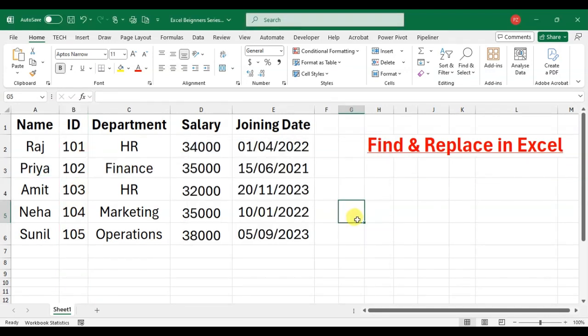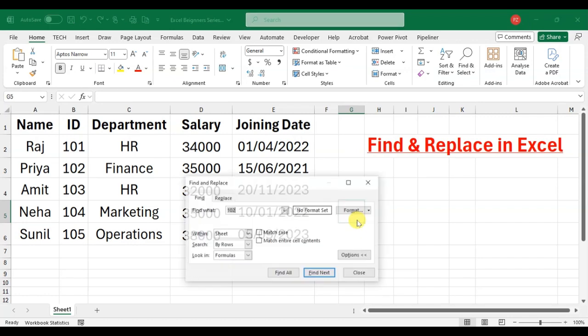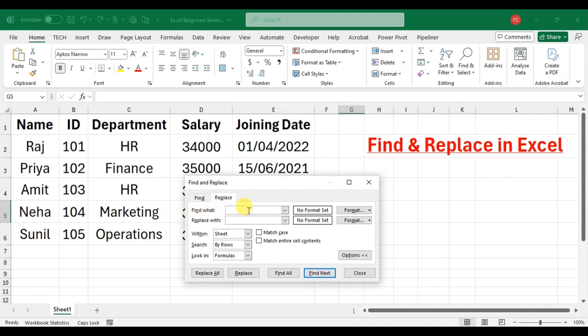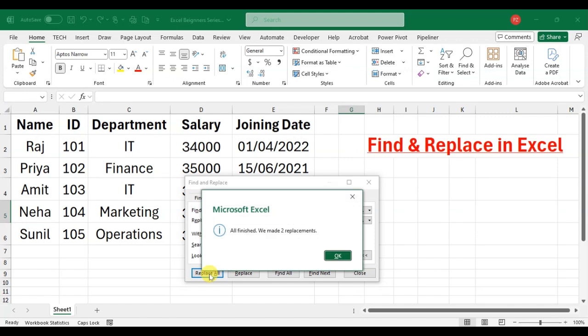To replace in Excel, again press Ctrl F and here you can see the Find and Replace dialog box is open. Then click on the Replace tab and here in Find what I enter HR, and Replace with IT. So I'm going to change the department HR to IT. There are two HR rows showing here. So I just click on Replace All, and that's it.